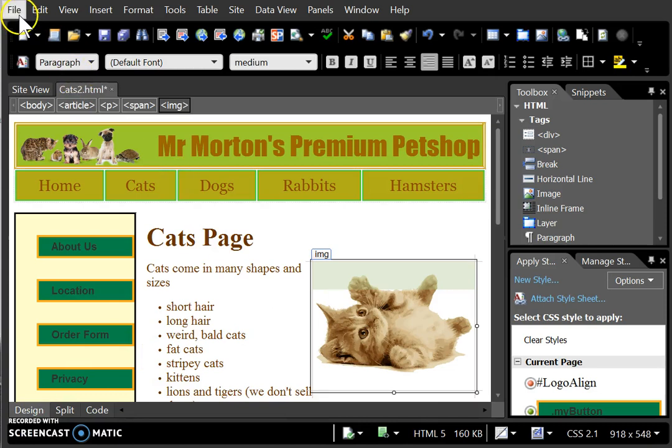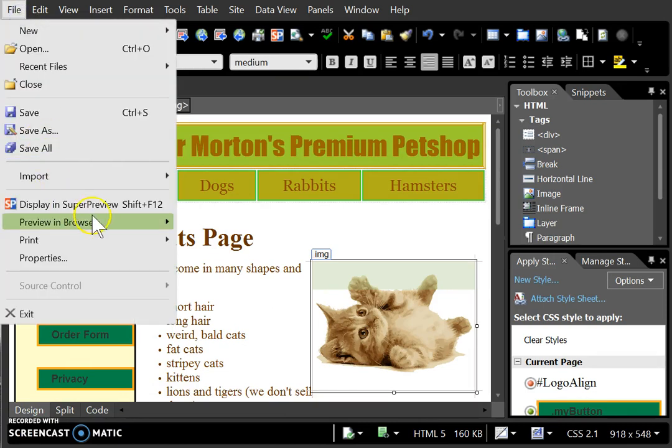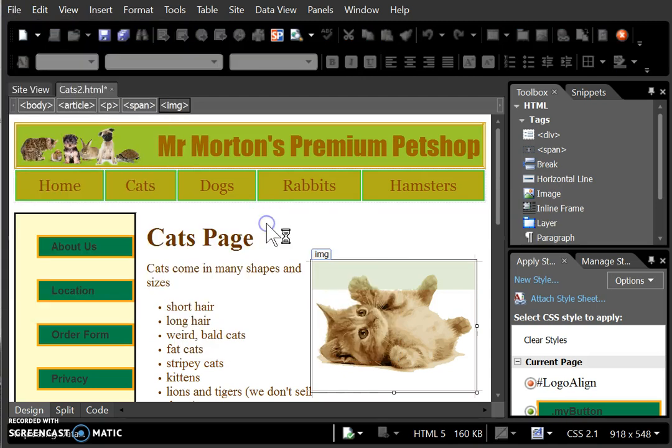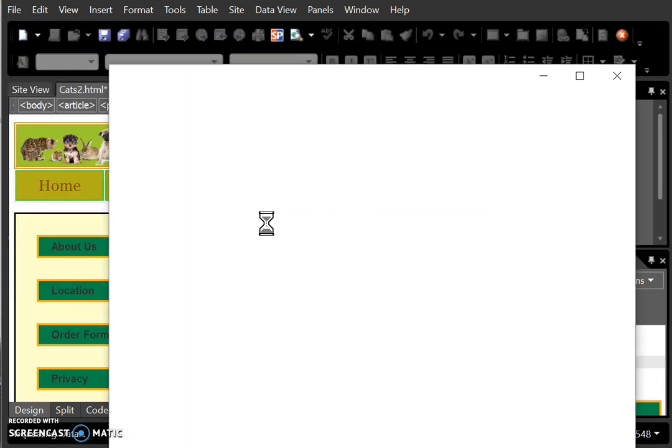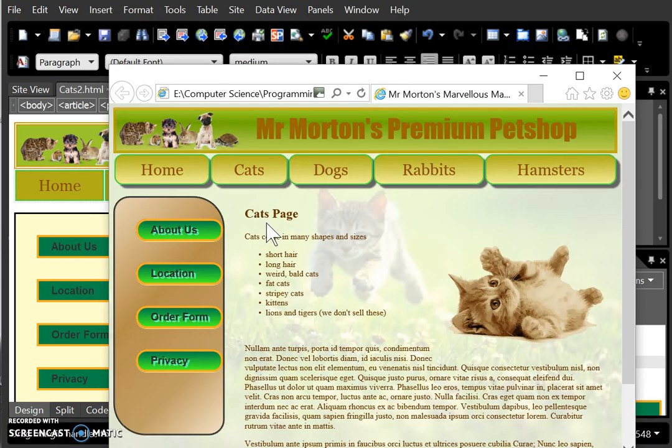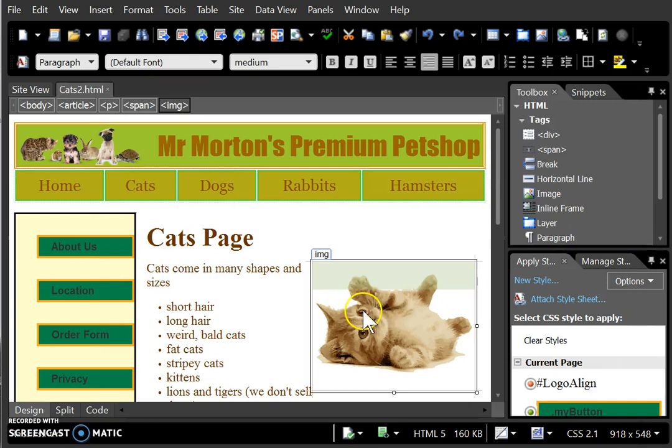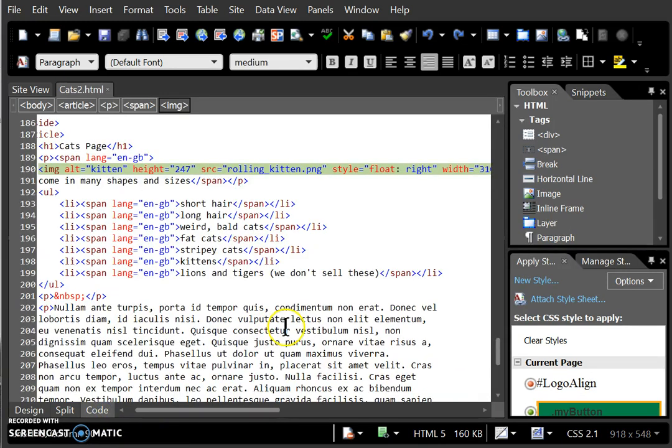And now, when I preview in browser, I should find that the background has been removed. And so we can see the green background around our kitten. I replaced this image in code view by replacing the source of Rolling Kitten JPEG with Rolling Kitten PNG.